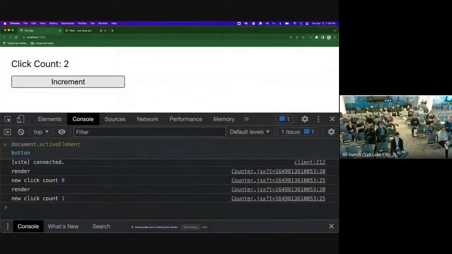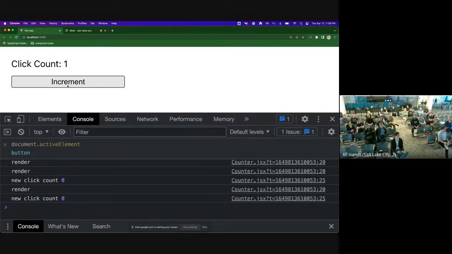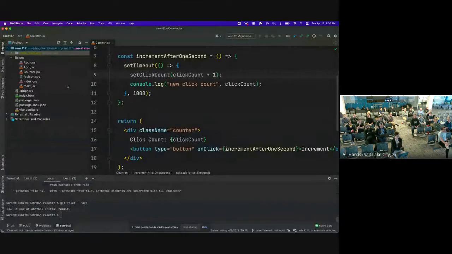And if I click this twice really quickly, oh, I'm gonna reset this. Okay, 1, 2. Okay, we got render new click count, render new click count. That's weird, right? We ended up with 1. When maybe you think that we should have ended up with 2. So what's happening here?